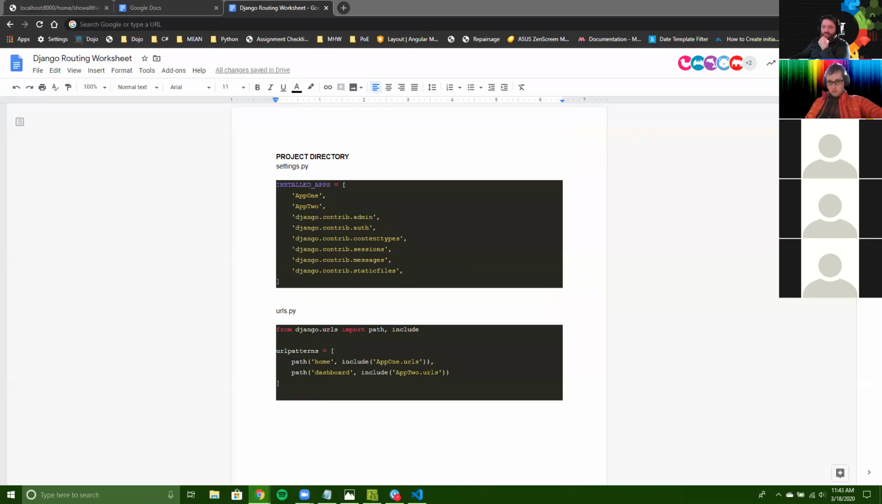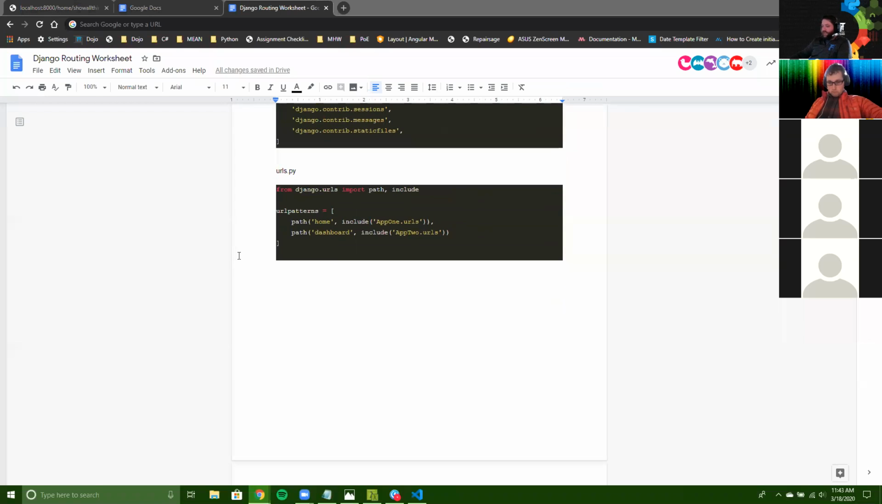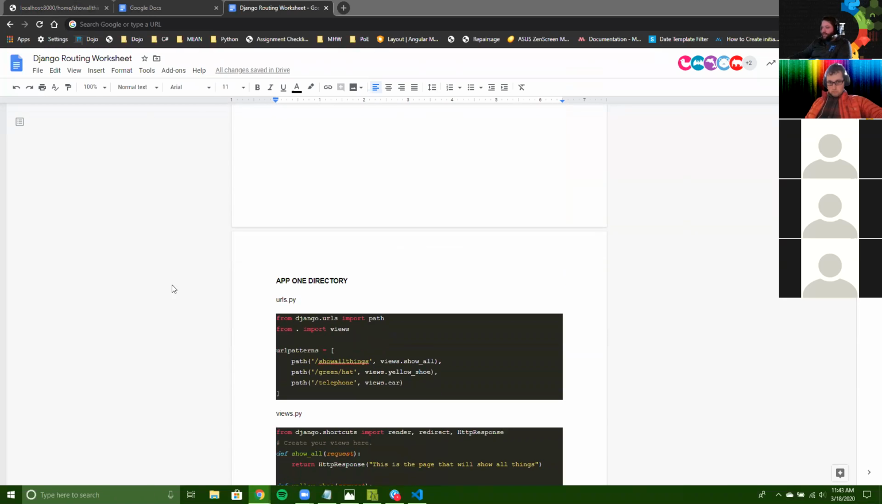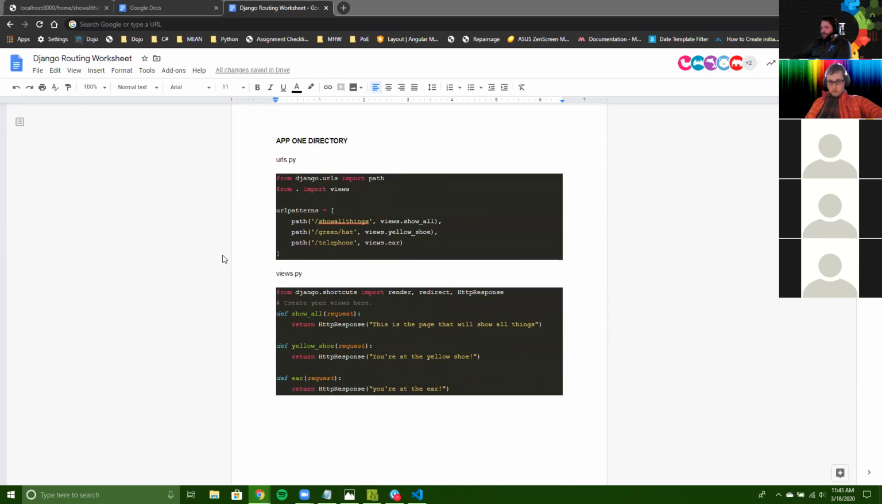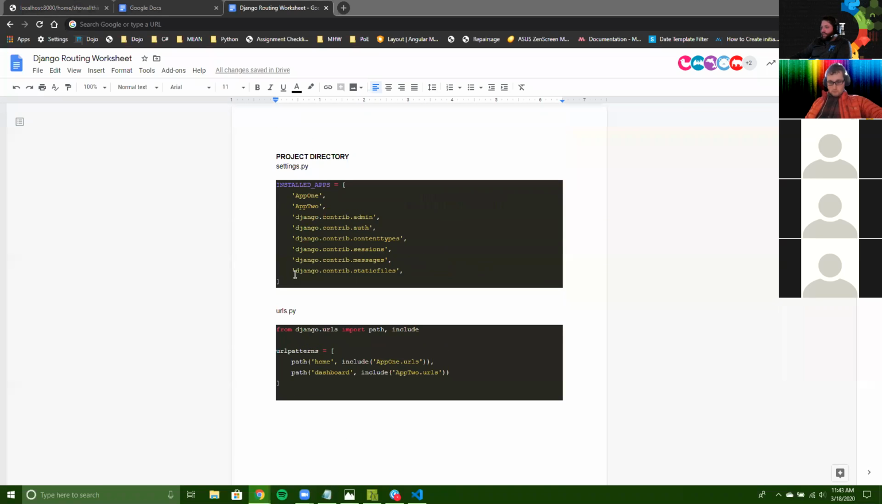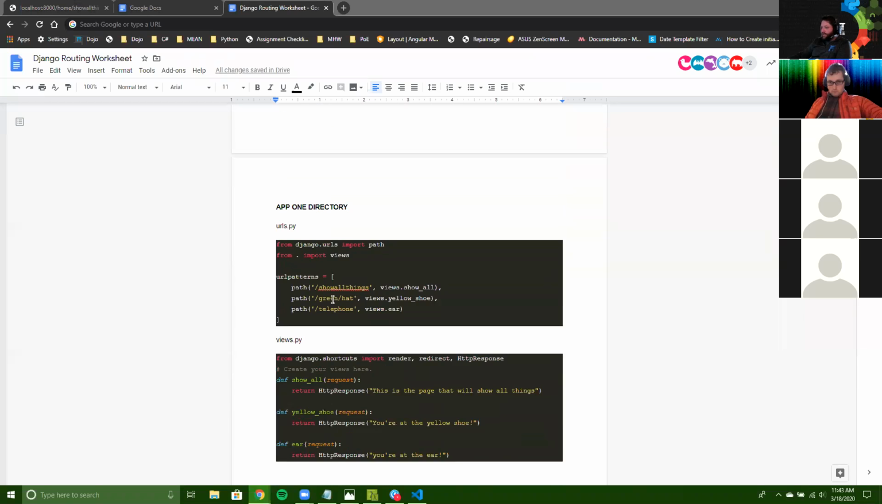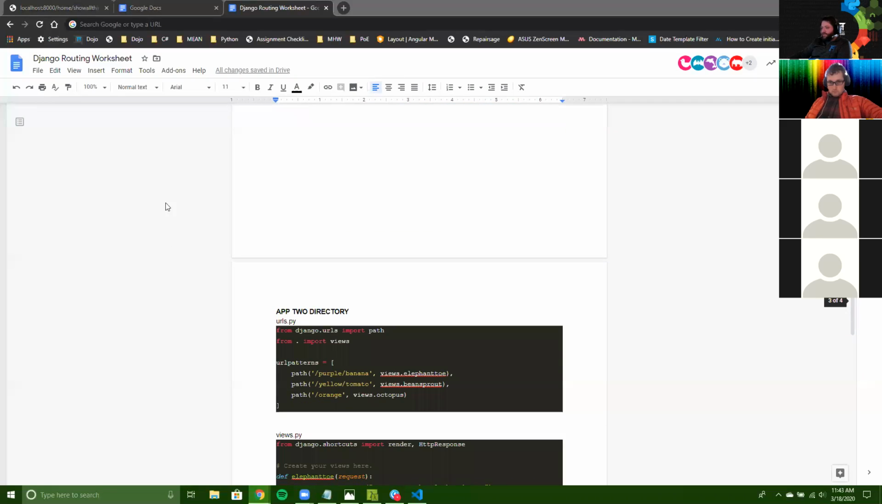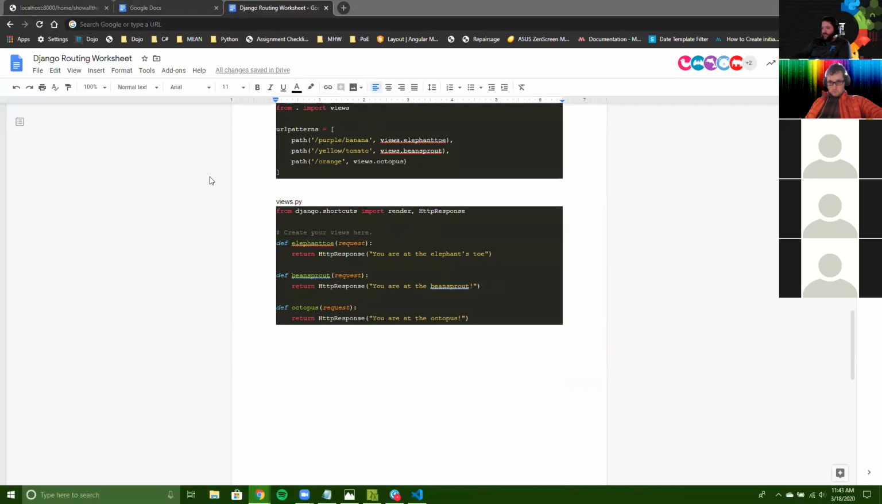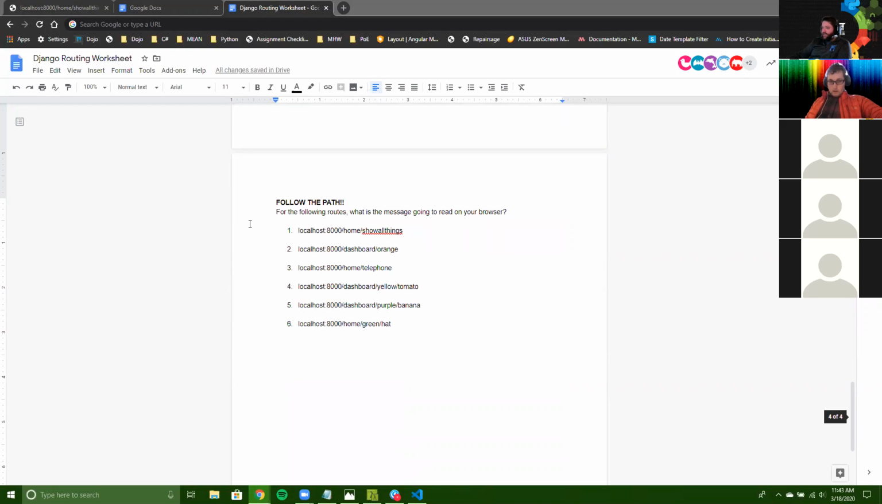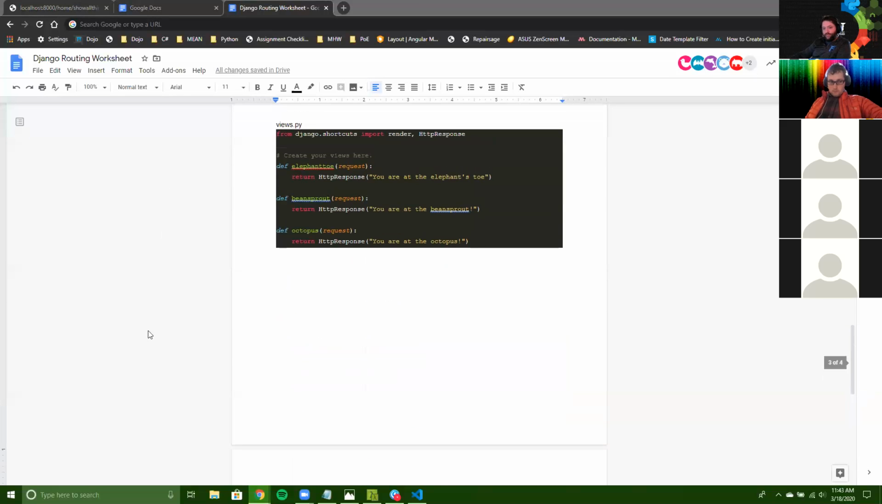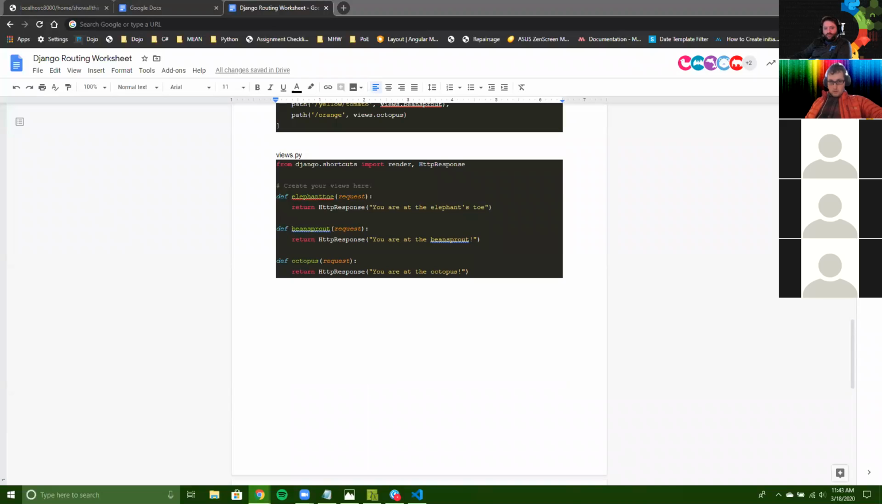Good. Doing a little bit of a worksheet on flow of information from settings to URLs to views. Trying to have them follow the path and match things, from the breakout session. So where do we post these answers? We'll go over them together in a second.